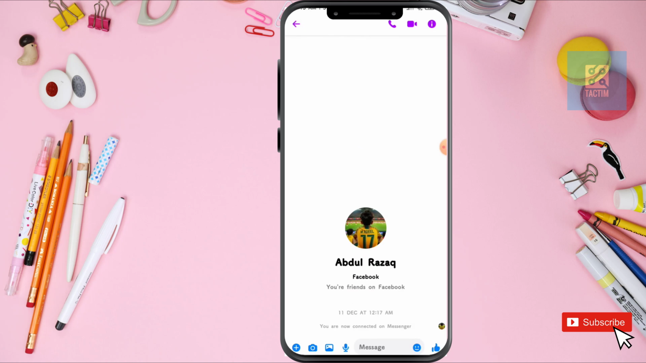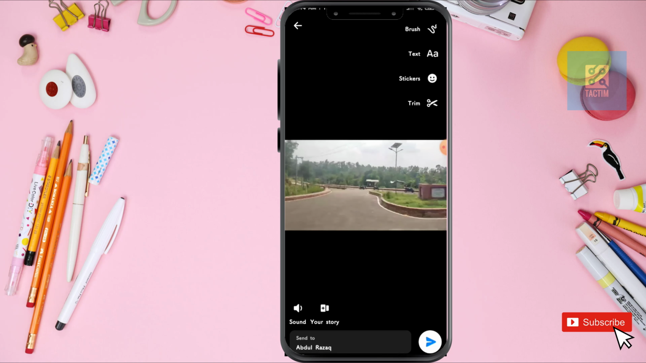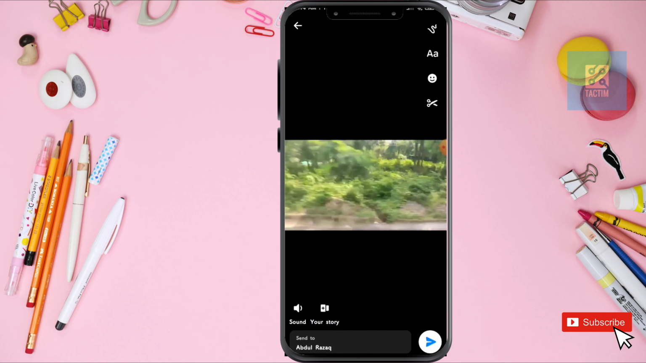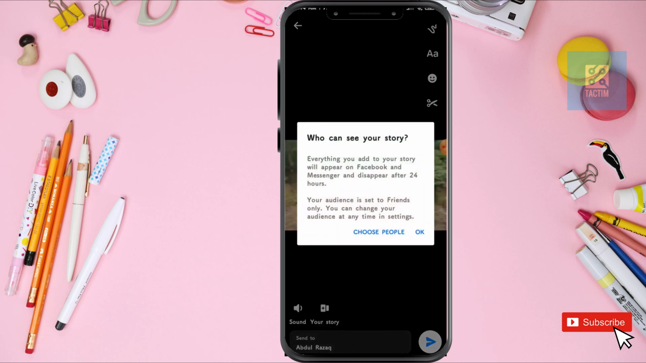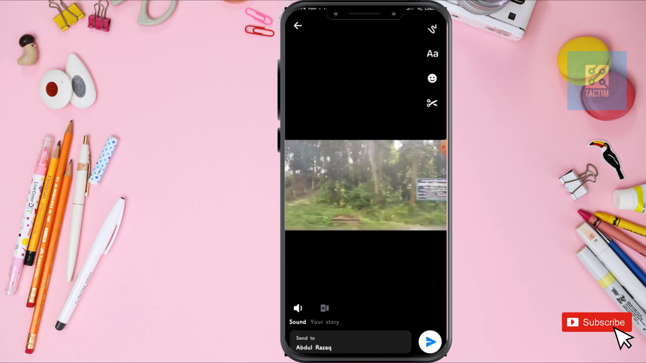Now after going to your conversation, just open up your gallery and select the video. After selecting the video, just click on edit. And after clicking edit, here you will see an option, your story. Just click on this option, click on OK. Here you can see it has been added to your story.